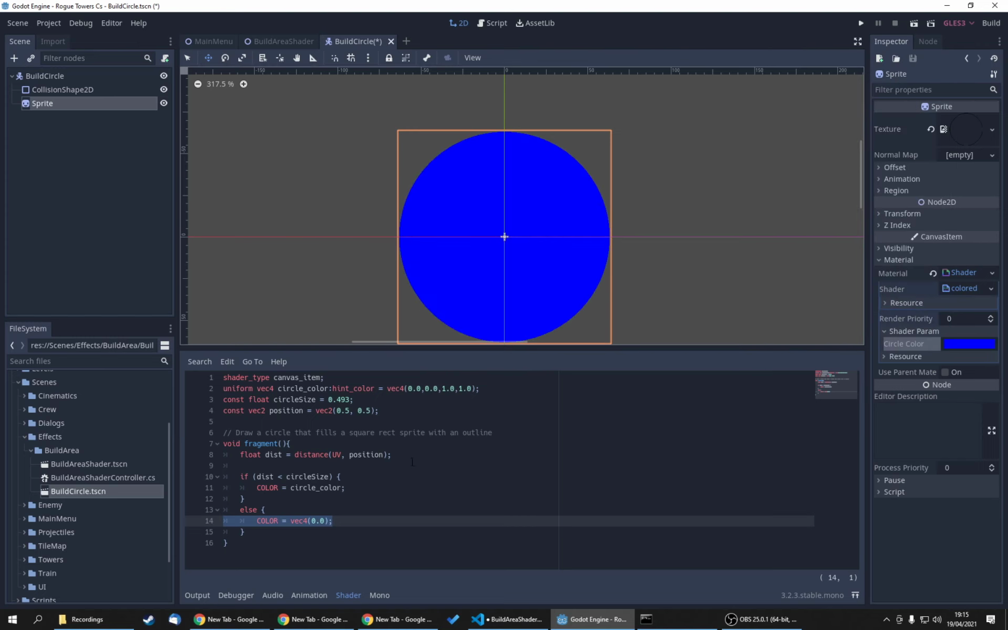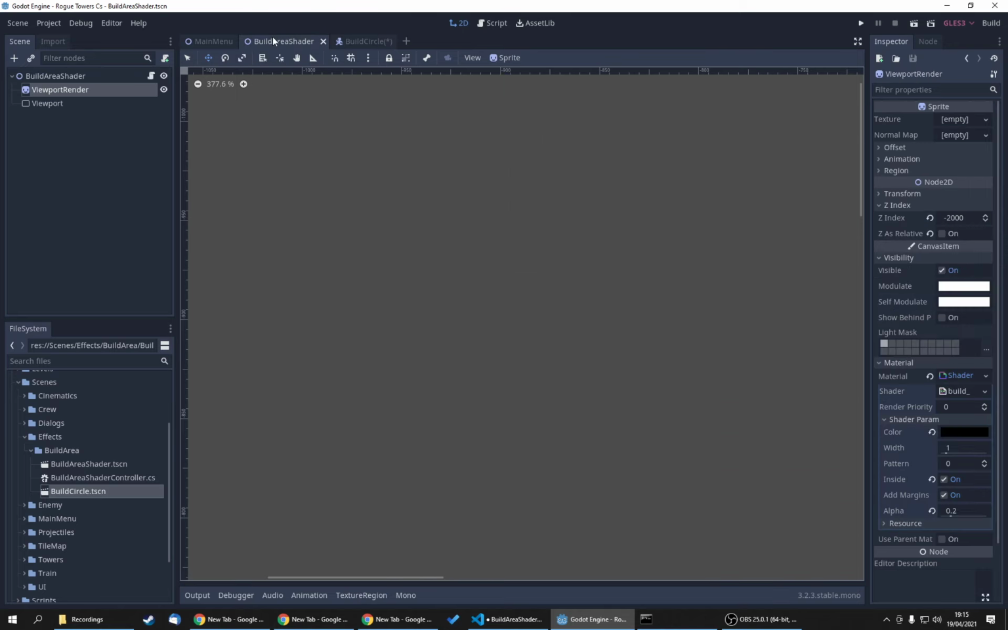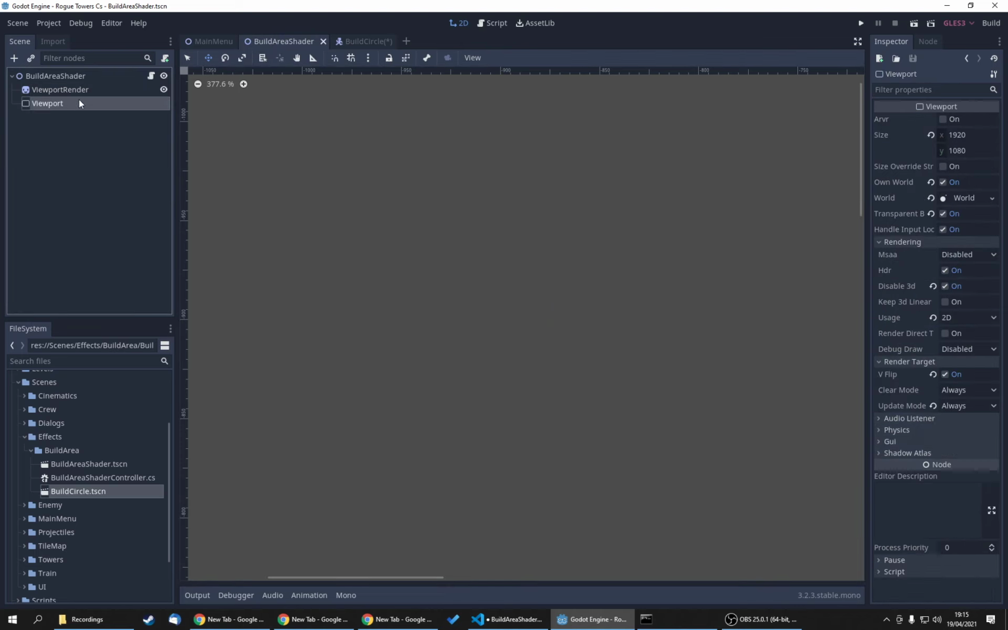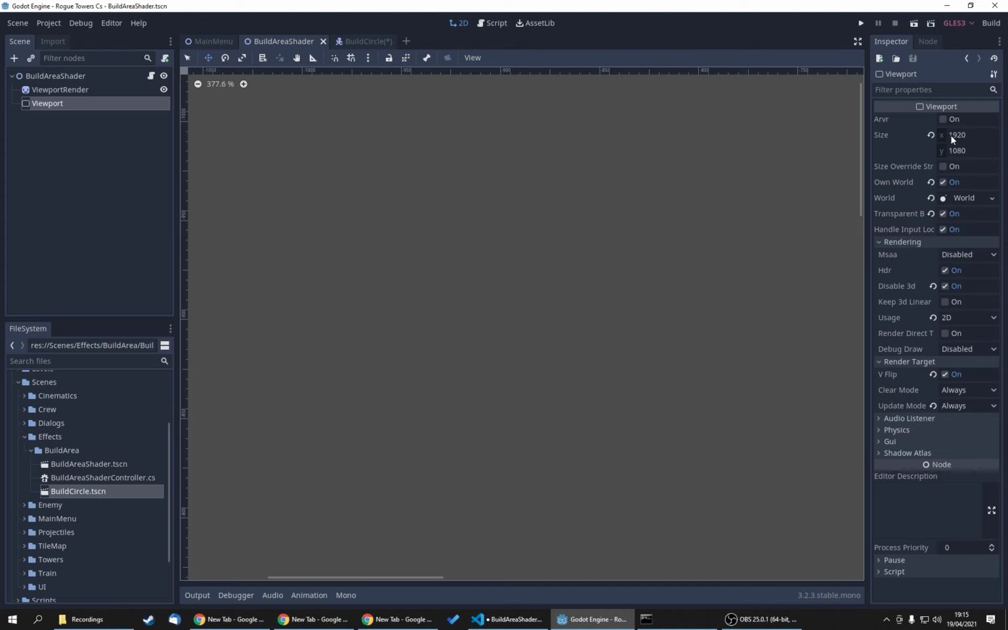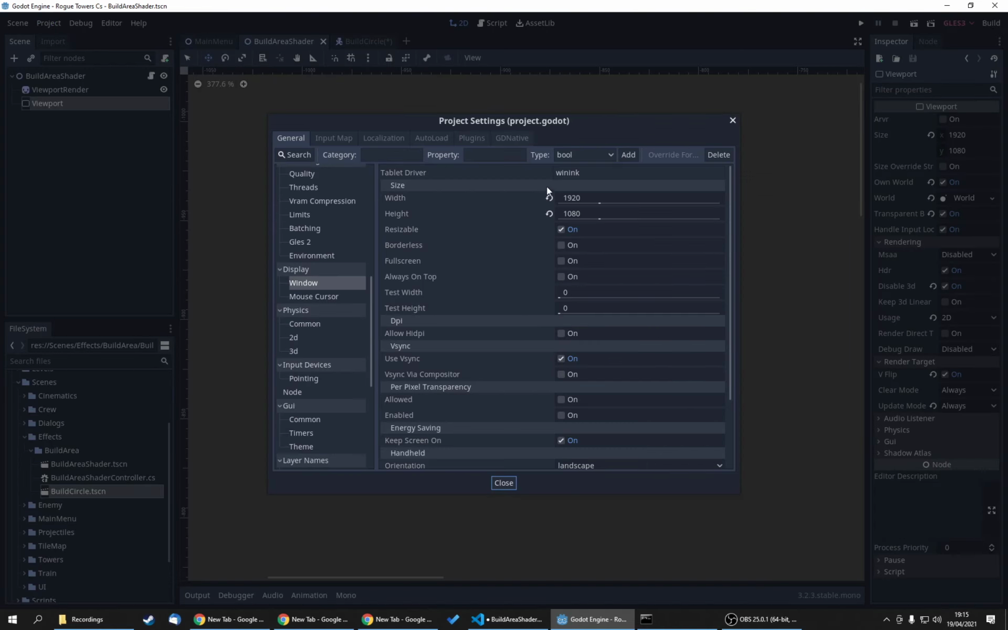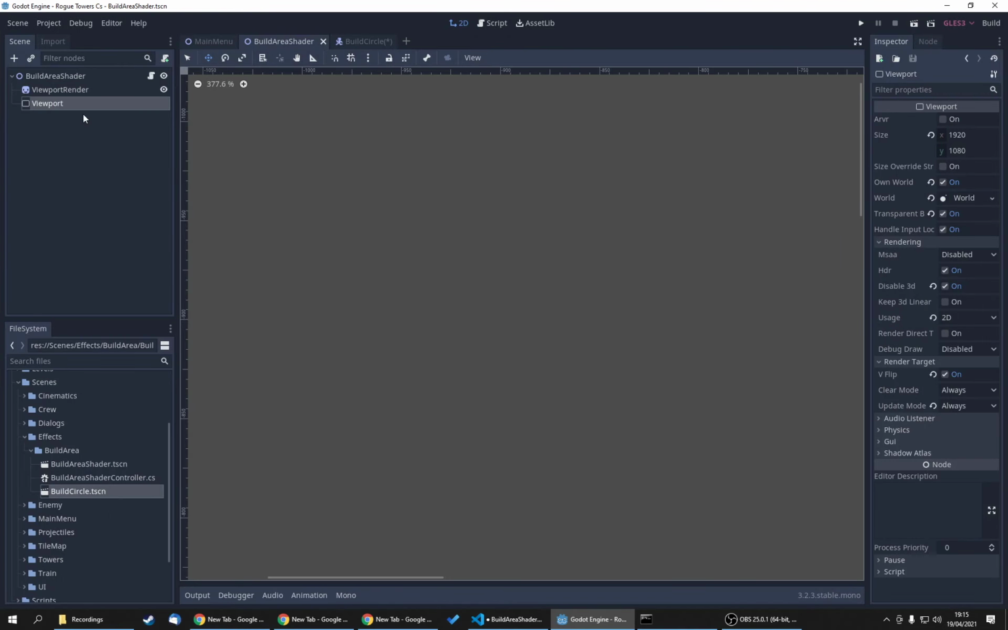So that's it. That's what this shader does. I'm rendering a bunch of blue circles to my viewport. This is my viewport scene, and this is the viewport renderer. I have set up my viewport to be the same size as my project here. And then I mirror the main camera, which is placed inside the viewport and is mirroring it. I have created my own world here within the viewport, set it to have a transparent background, etc.